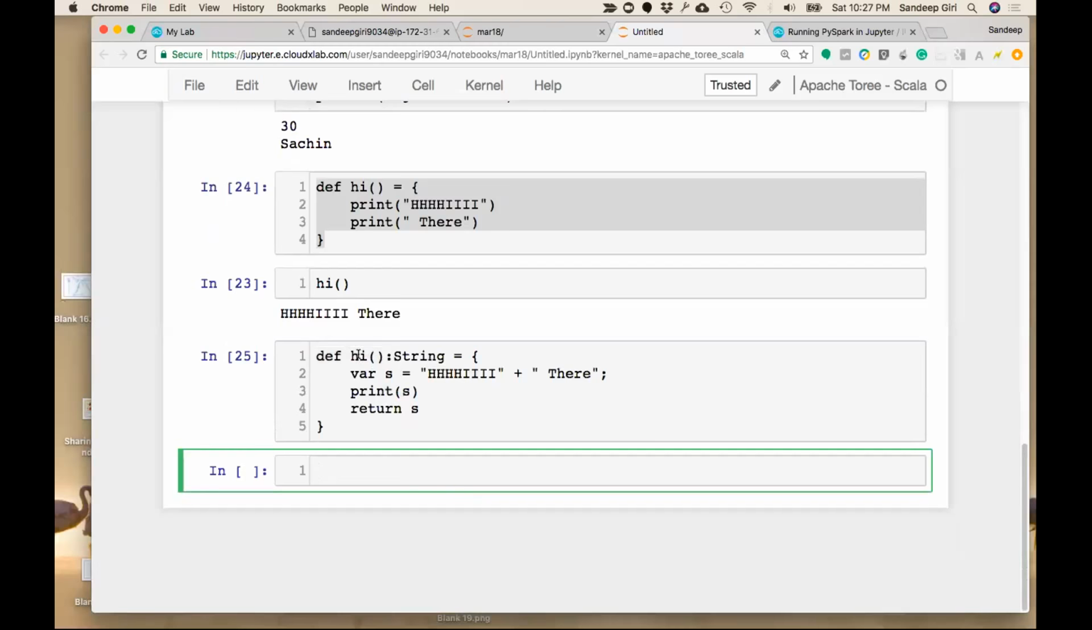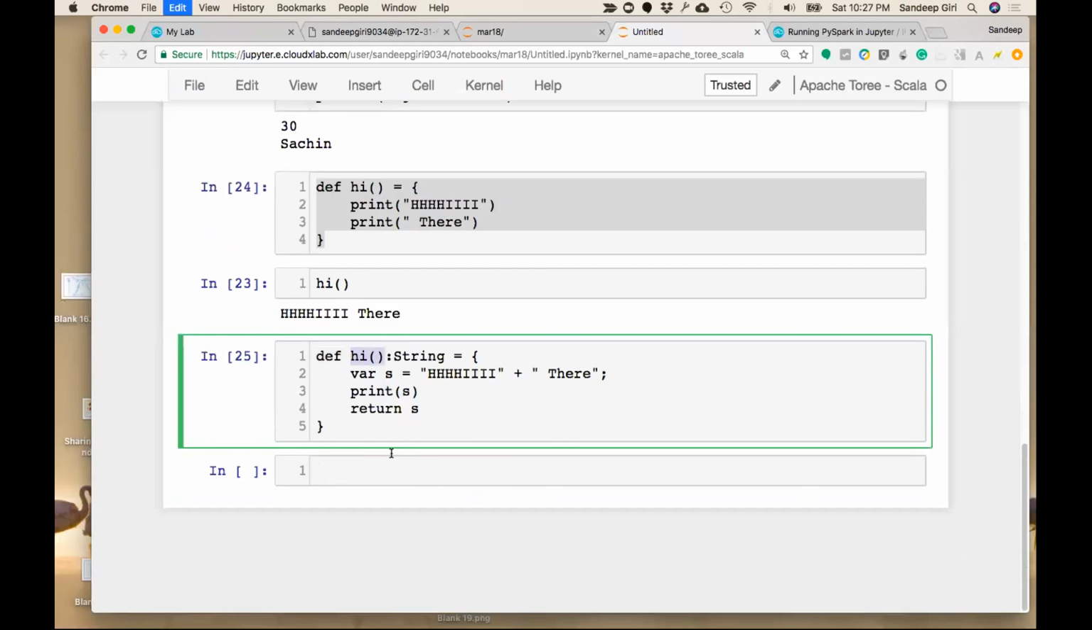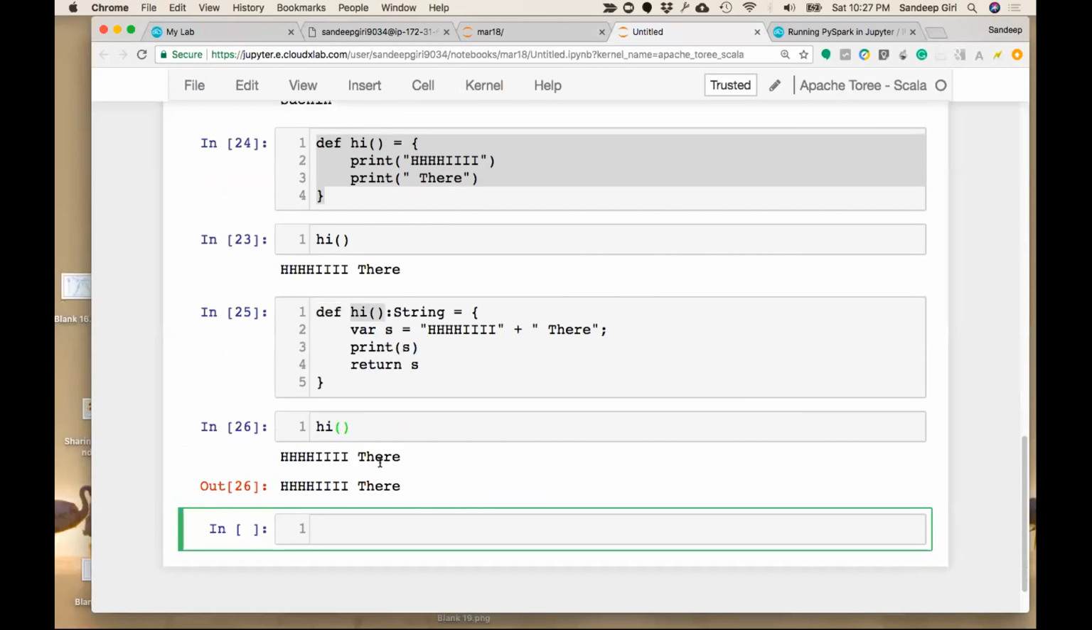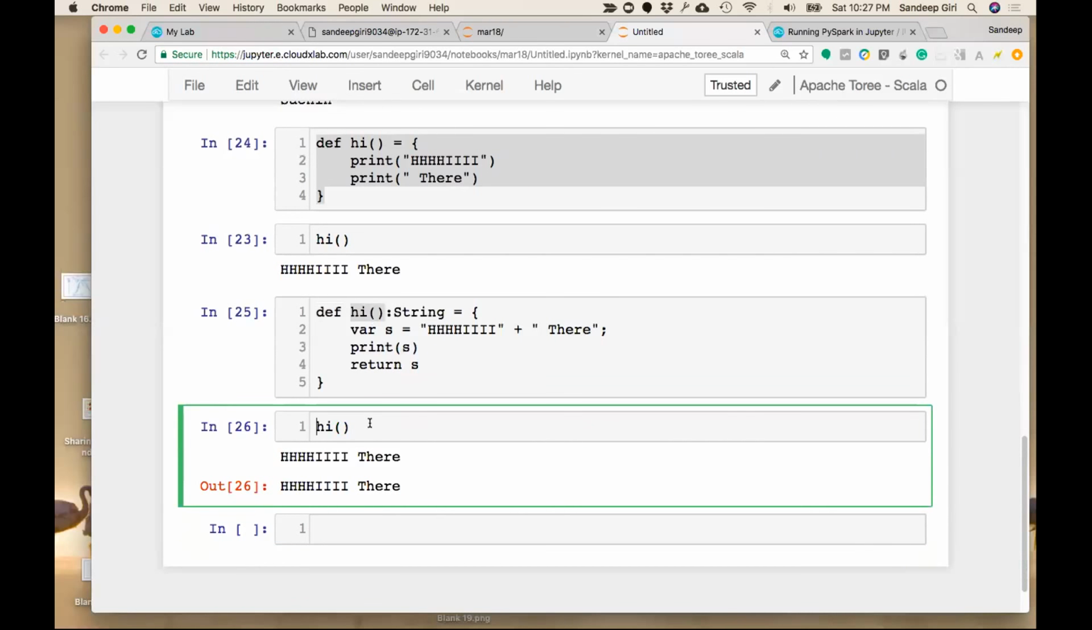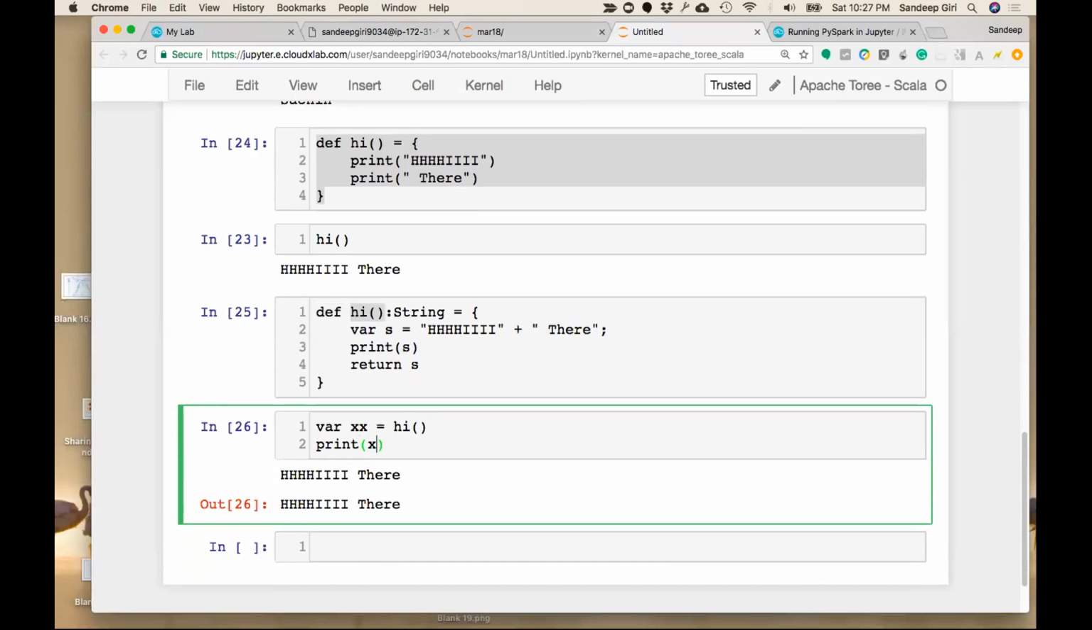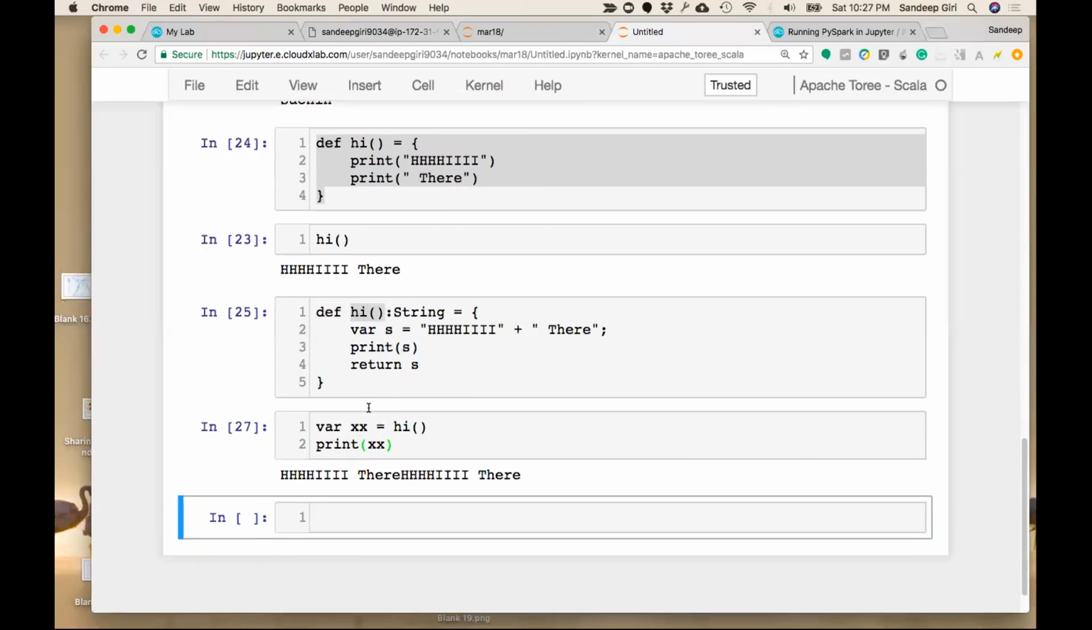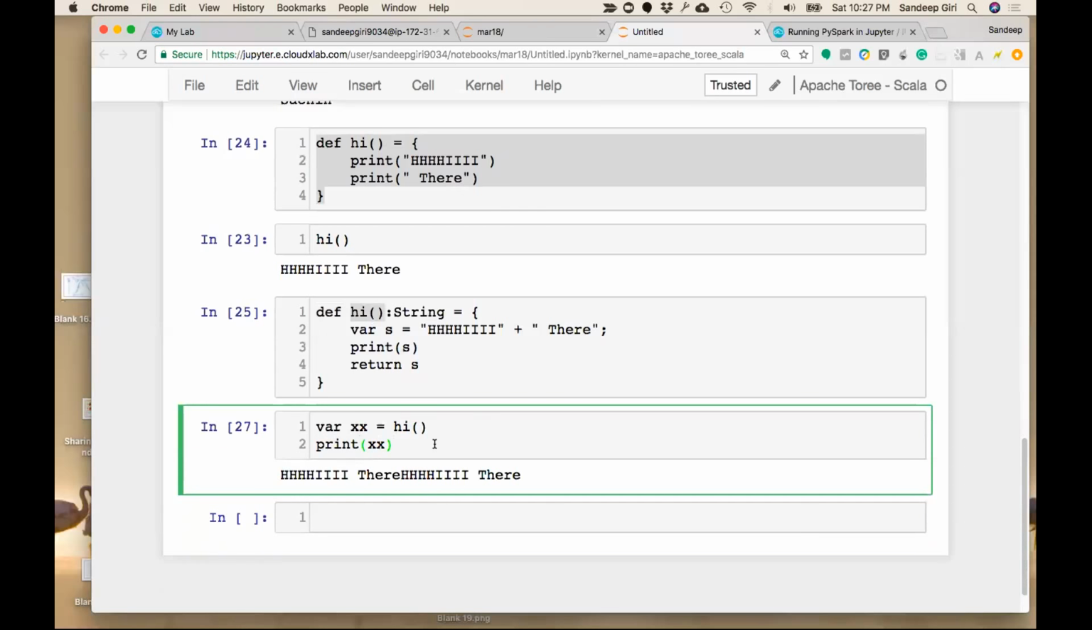So when we call hi now, it'll return the value, which means we can assign this to some variable. So we could assign this to some variable. I hope this is clear to you.